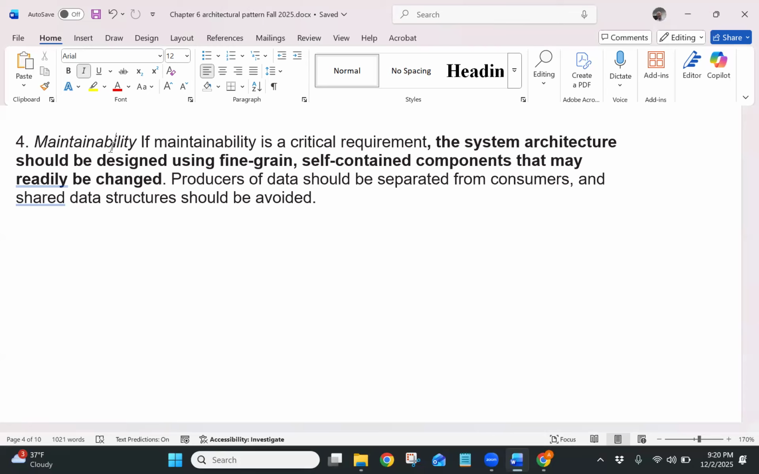To maintain means to what? To fix, right? If you want code that's easy to fix, which most programs need to be, because usually you have to fix it, right? If you don't have to fix code, then you don't care what it looks like, because it's written and it's there.